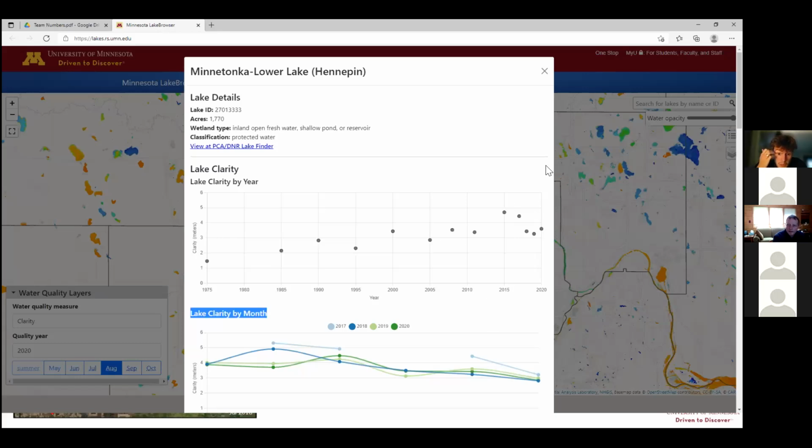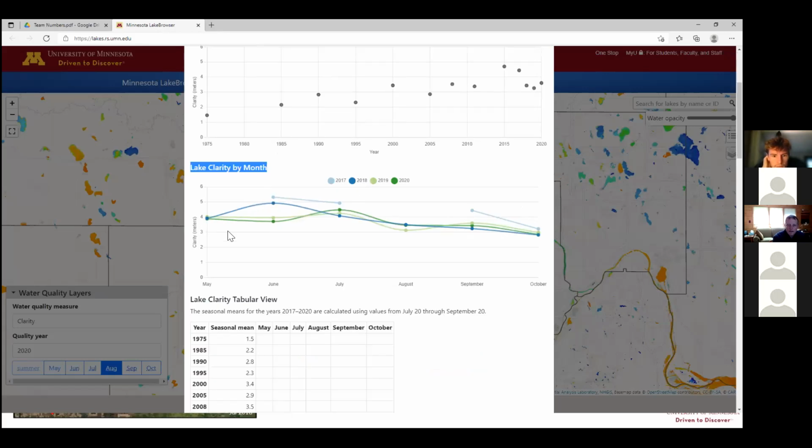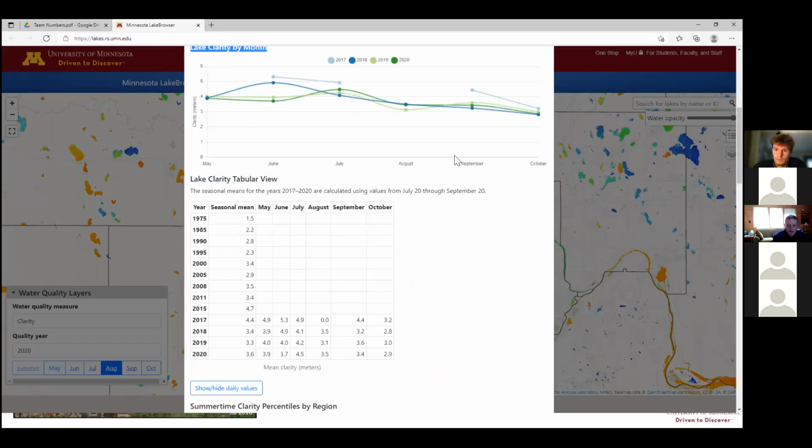And then from there, you can get a seasonal view of what the trends are for clarity. This is the clarity over the summer, and it starts out a little bit clearer and gets a little bit less clear. We have all the monthly data.